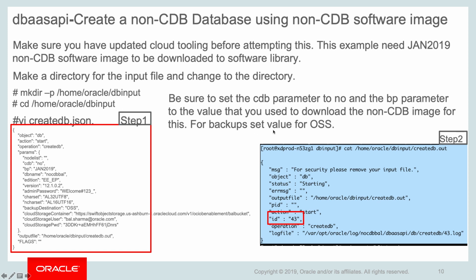Backup sets can be set to OSS, which we saw in the earlier example also. So this is what my JSON file has now. The CDB has a value of no, and the bundle patch is Jan 2019, which I said supports a non-CDB database. So that value I'm passing here, and the remaining things remain the same, like you can give any database name. One thing, if you notice, there is no PDB and associated values, as this is going to be a non-container database.